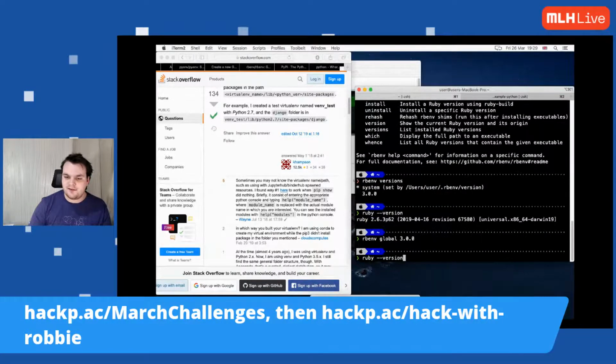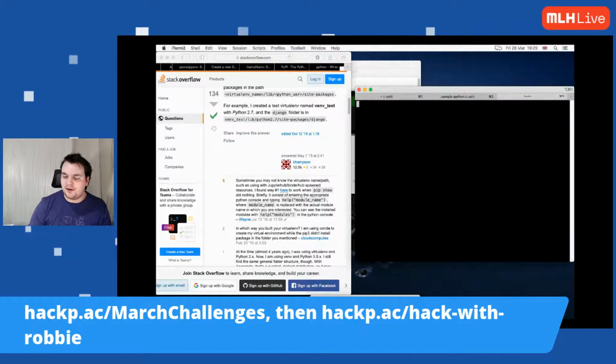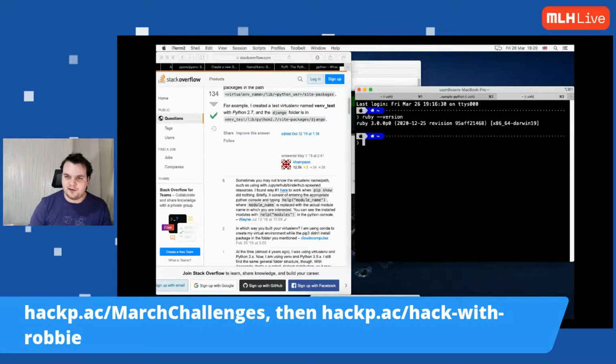Now, if I open a new tab and do a ruby --version, Ruby version 3. Perfect. That is how you can install everything you need for your environment without breaking it.